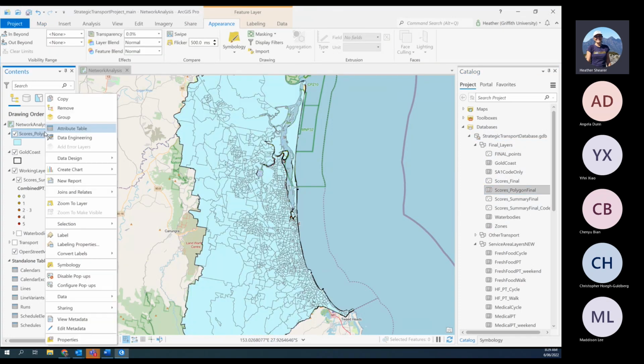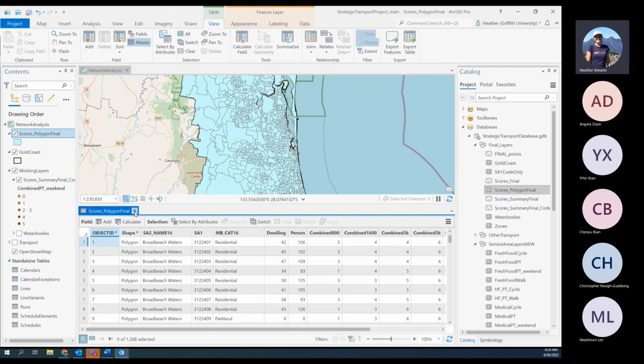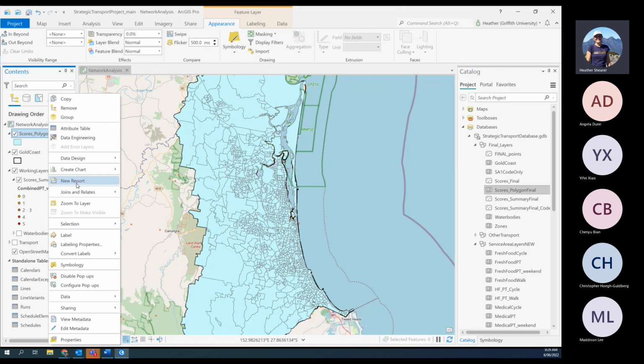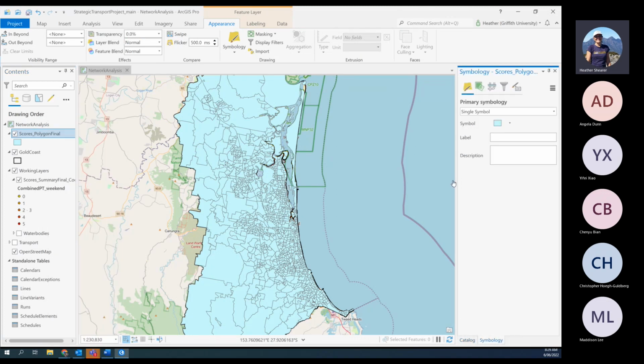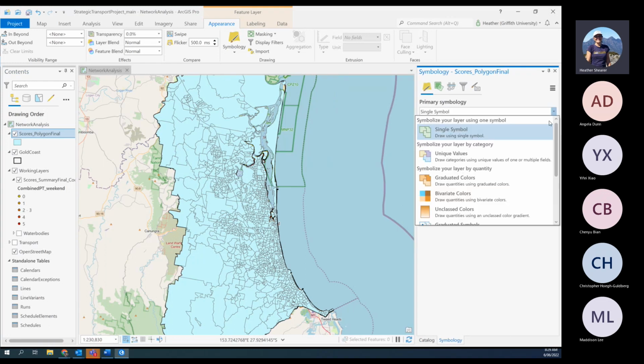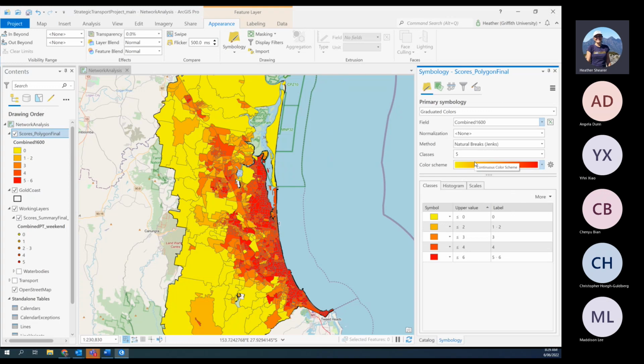And if I look at the scores polygon final and I look at the attribute table, you can see that all I've done is merge this with a mesh block, so I could then do the same thing, look at the data, symbolize it. Let's symbolize it by, so I didn't really convert this to rasters except for my maps. Let's symbolize this by graduated colors. We'll symbolize it by, I don't know, let's just do combined 800K.